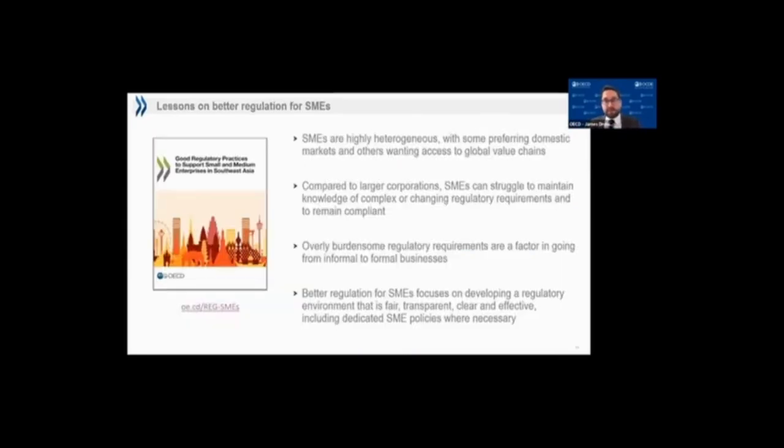So in the last few minutes of my presentation, I just want to bring up some of these key lessons learned as some ideas for helping you as you seek to build entrepreneurship in SMEs. The first comes from a publication we wrote directly on the use of better regulation, also called Good Regulatory Practices, for SMEs in Southeast Asia. And some of the key lessons that come out of that is first to recognize that there is not one singular type of entrepreneur or SME. There's many different types. Some want to stay local and just have a thriving business at the local level. Some want access to global value chains, and many in between.